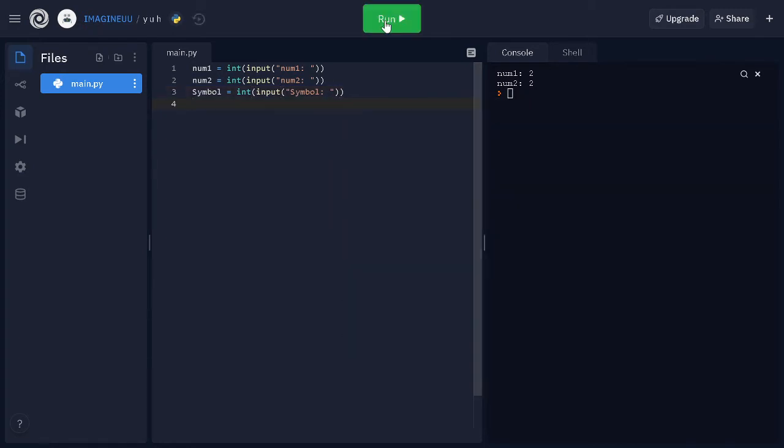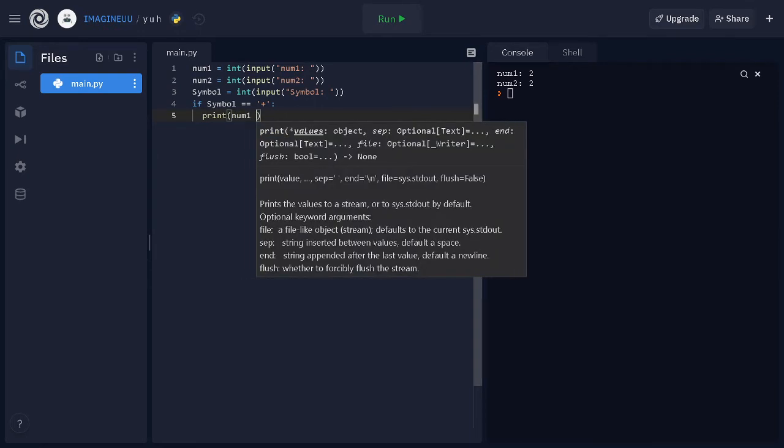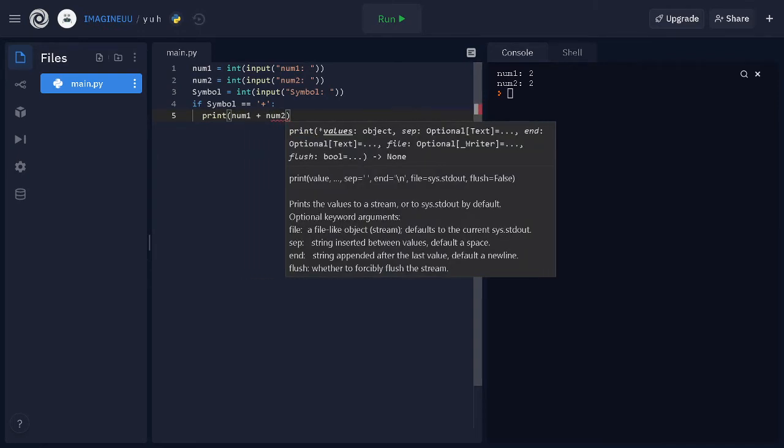So here hopefully we are going to use the if statement. So if symbol is equal to addition. Okay, so this is going to be like the addition symbol. We are going to print number 1 plus number 2, and if we run the Python code, number 1 is 2 and number 2 is 4, symbol addition. Hopefully it should give a 6.